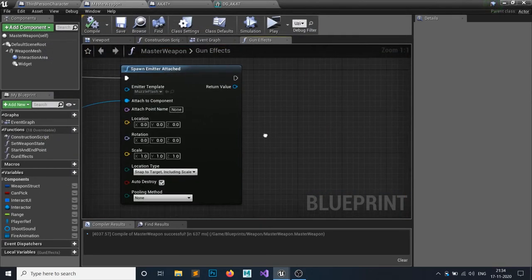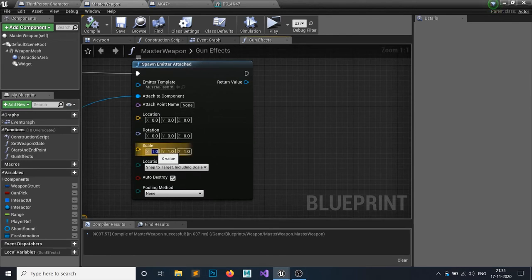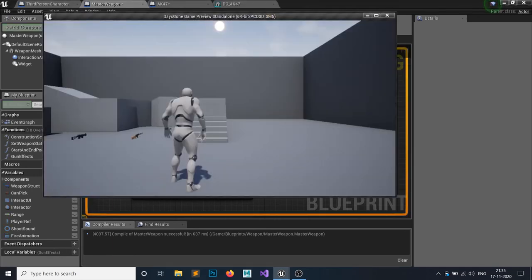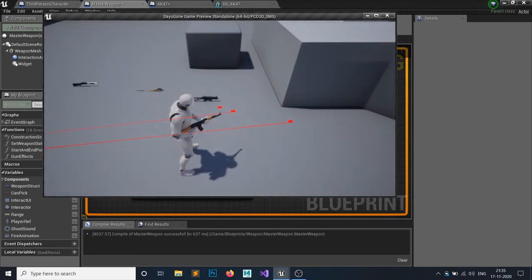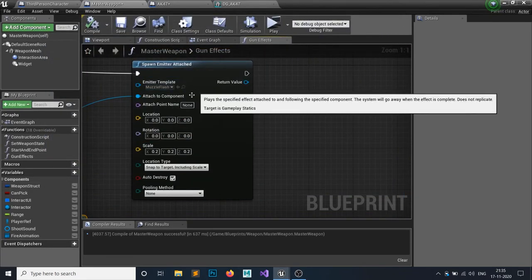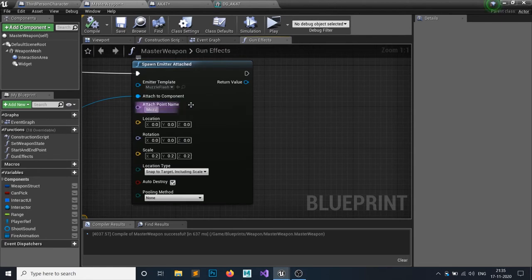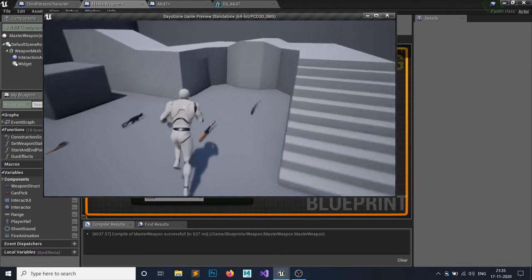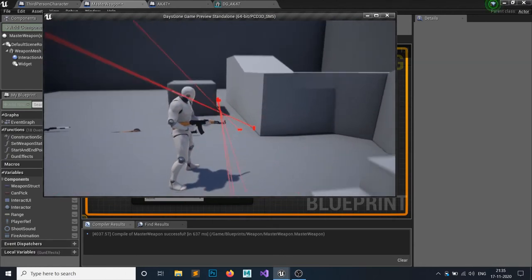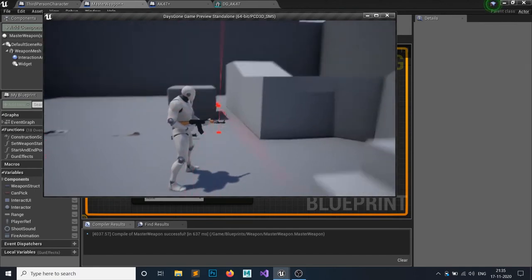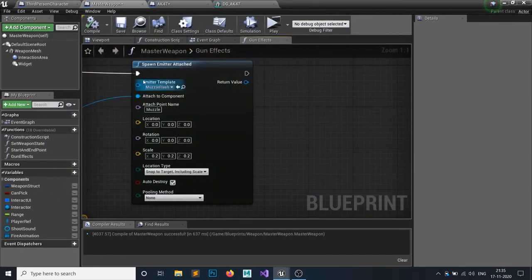It's a bit scaled, so I will simply set the scale to 0.2. Okay, it is working. The attach point name should be muzzle. Okay, so as you can see, some particle effects at the start of this gun.